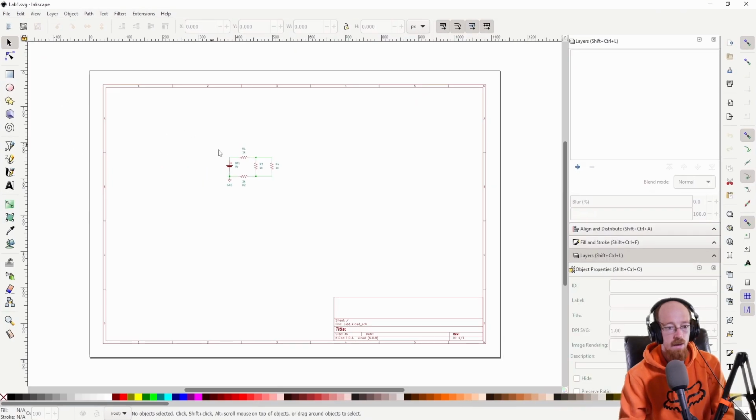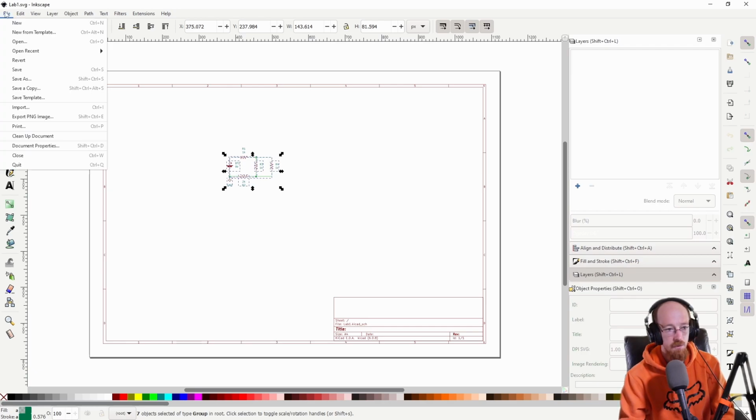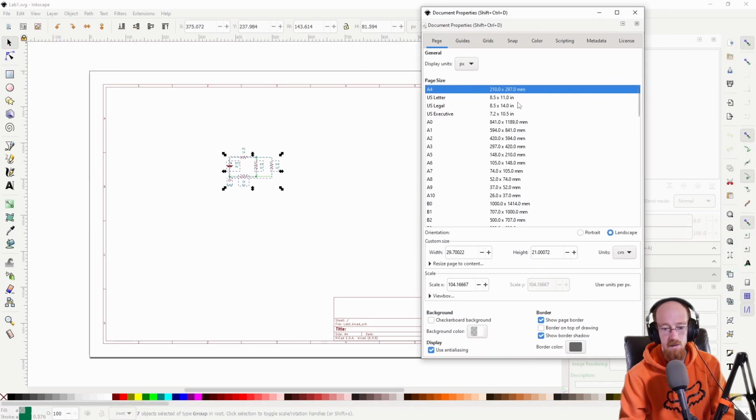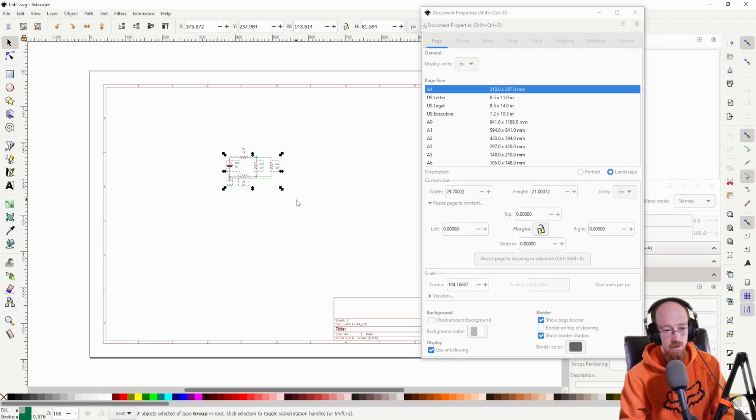It'll open up. Now select the stuff you're interested in. And with this stuff selected, go to File, Document Properties. It'll open up this window. And then in this window, choose Resize Page to Content. And then just click the Resize Page to Drawing or Selection. So it's important things are selected, so it knows to do this. However, I noticed here I've missed R1. So let me do another selection here.